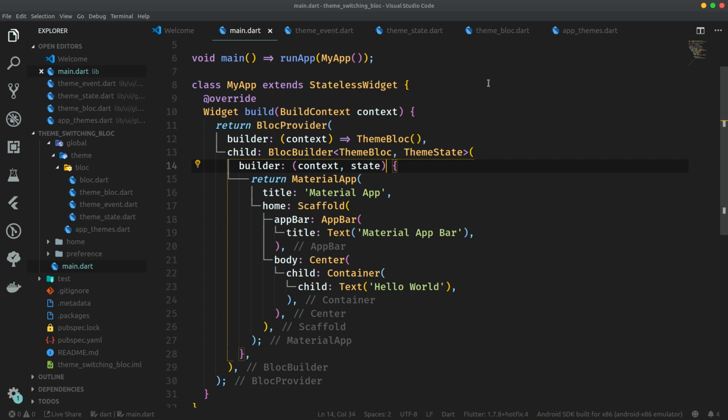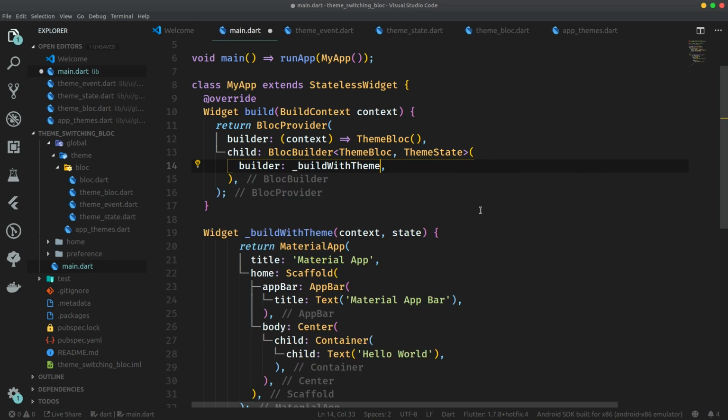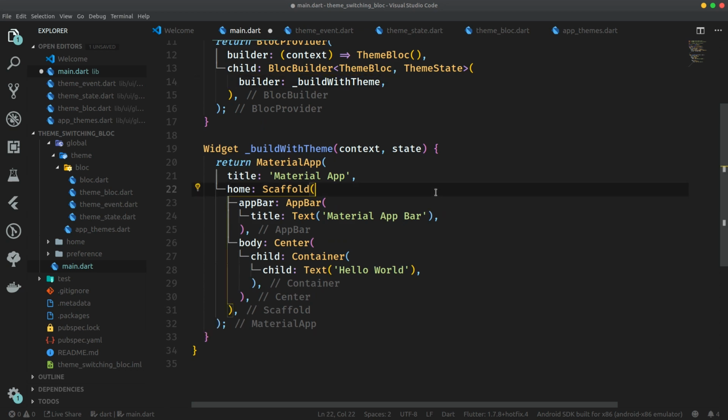We actually want to click on this thing. So not on the builder, but make sure that your cursor is on the parentheses which specify the parameters for this method. So your cursor should be somewhere in here. And now let's hit extract method. And now we can call it build with theme. It will be private, so underscore before that. And now it extracted it as we wanted.